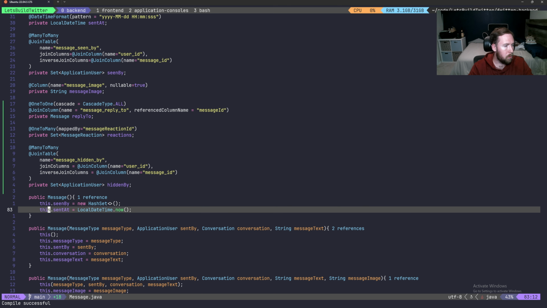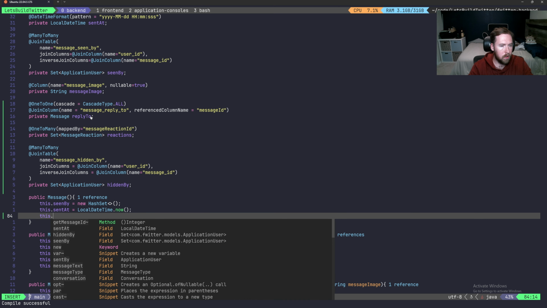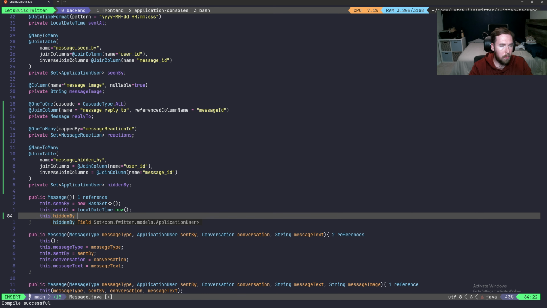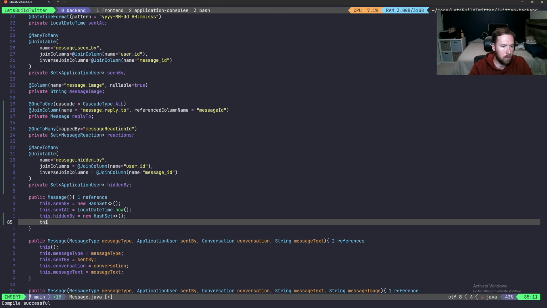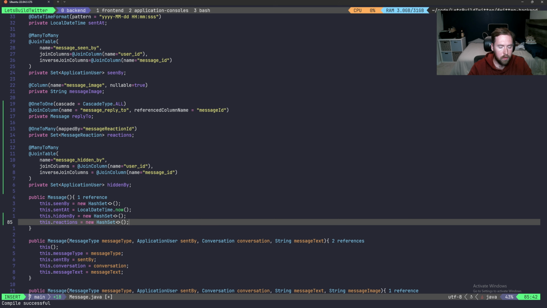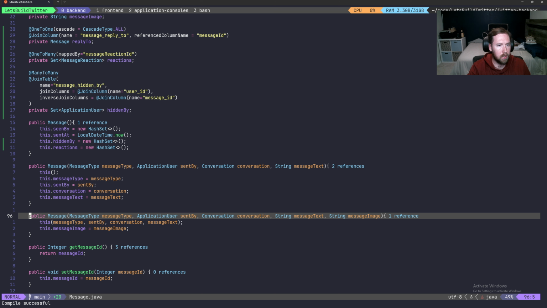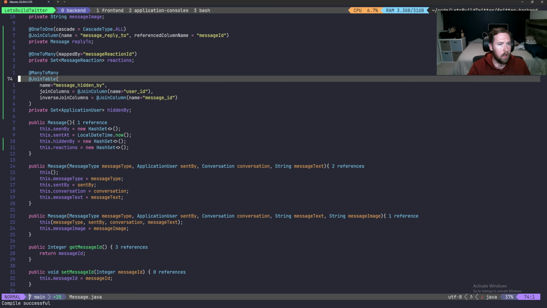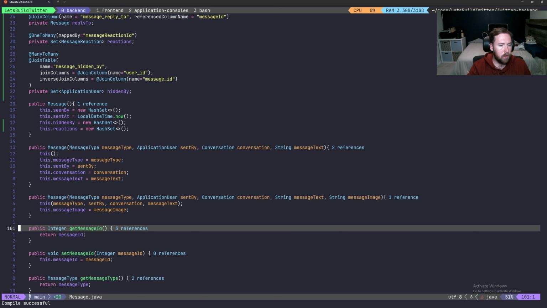Now what we want to do is add in the new hash sets here. So we're going to say this.hiddenBy is equal to new HashSet, like so. And this.reactions is equal to a new HashSet. Why I set it up with this, I don't know. Don't ask me. But that's good to go. We should probably also set up a new all args constructor, except it doesn't really matter because hiddenBy is going to be blank, reactions will be blank, and replyTo will be set later. So this is fine. We will go ahead and generate new getters and setters.